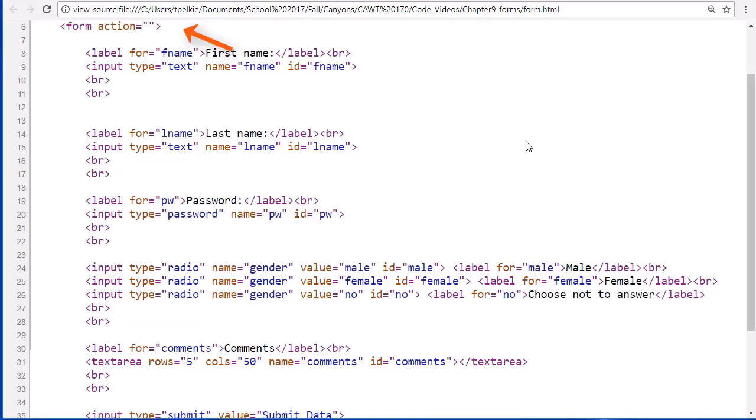There is no value. Typically, the value of the action attribute will be the name of the server script that will process the form data. If that is missing, it will actually just submit the form back to the same page, or more accurately, to the current URL. Here I have a text box and a corresponding label element.